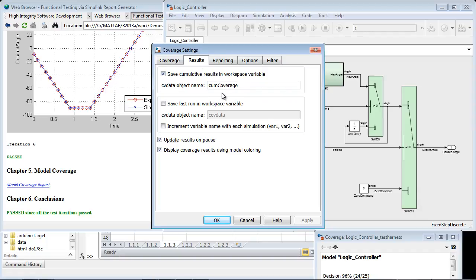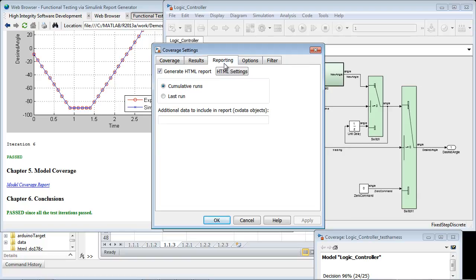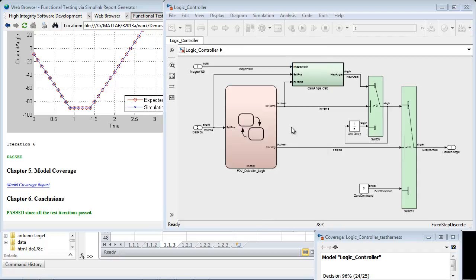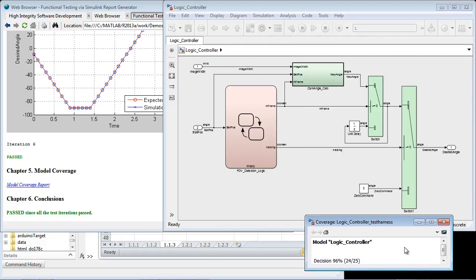I'm interested in the cumulative coverage that I've achieved over the 6 test cases that I ran, one for each of my requirements. I also chose to spit out a report that gives me this. And along with that report, I chose to display coverage results using model coloring. And so if we go back to our model, we can see that's what this green and red is all about. And that's what this little window here says.